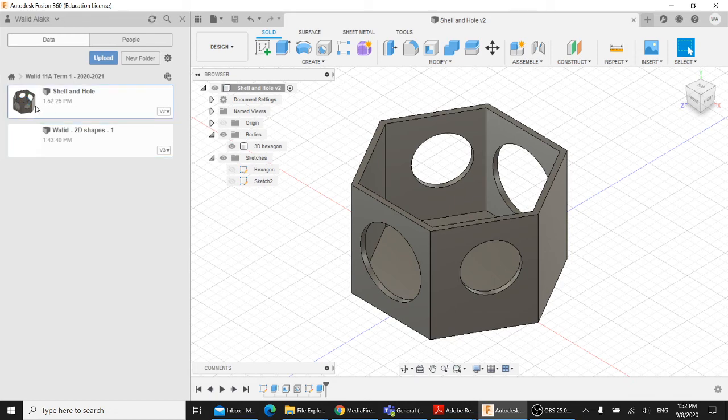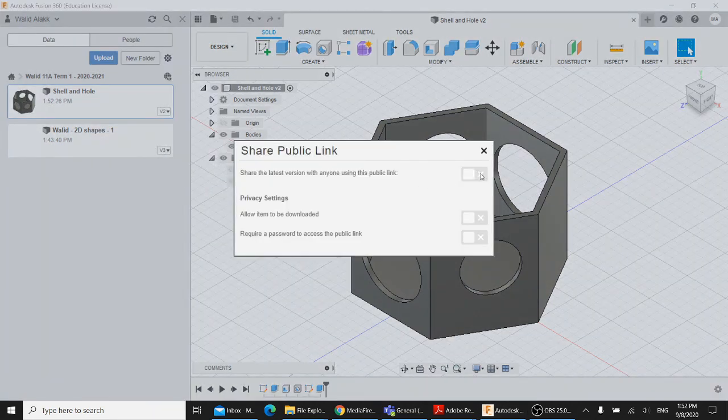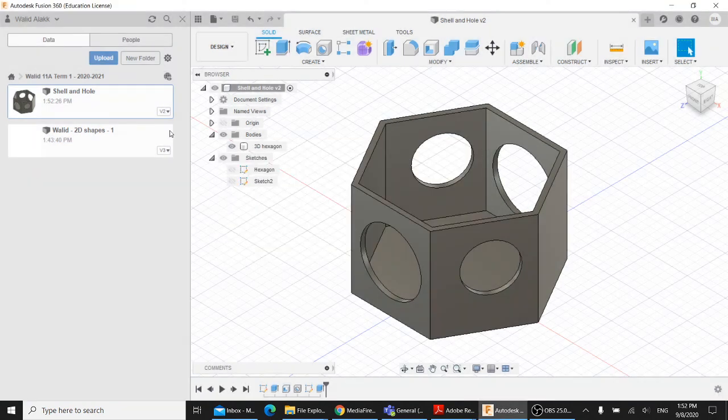Now it is saved. If you want to share it with anyone else, you can right click, share public link. See, right click again, share public link, and wait a little bit. If it doesn't show you the link, you can do one thing more. You can click over here, open on the web.